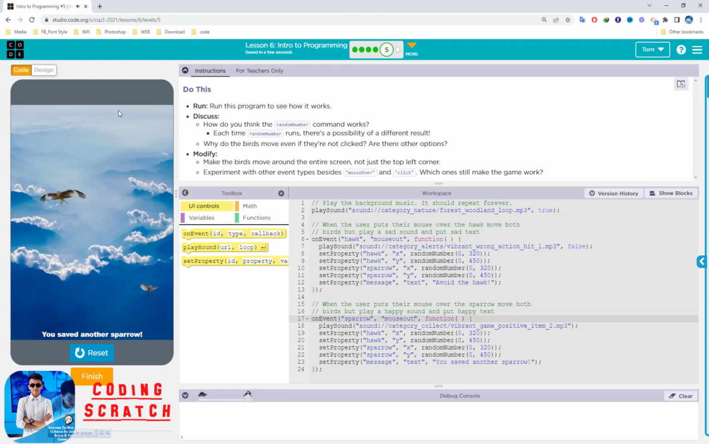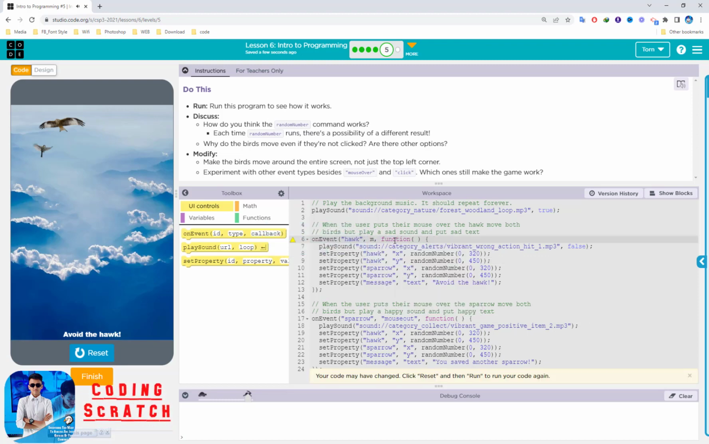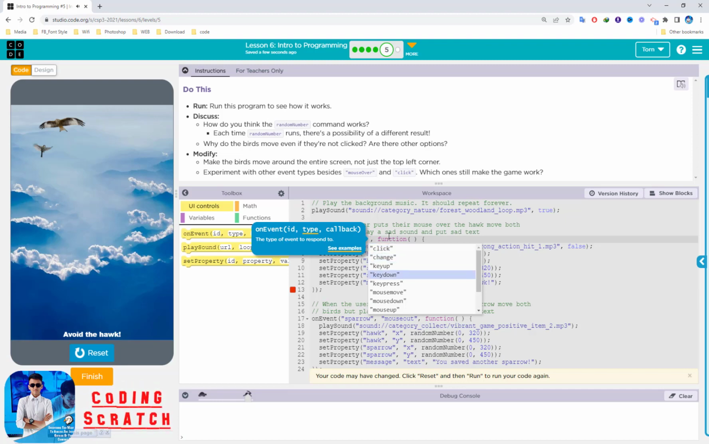For the mouse out event, it does not work when you are on the bird, but when you lift the mouse out from the bird, it will work. Now try it. You can see when the mouse is on the bird it does not work. When it's out from the bird, it works. Okay, so we can try another one besides mouse out.